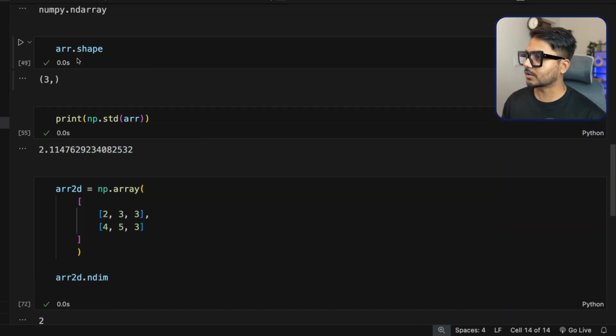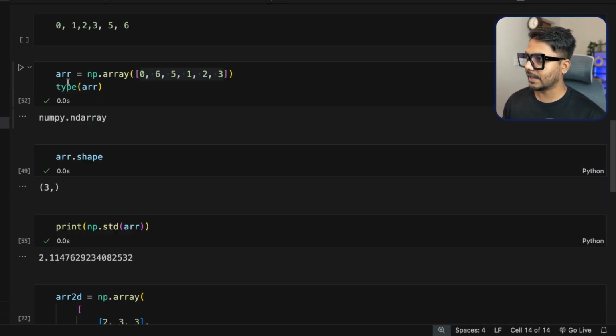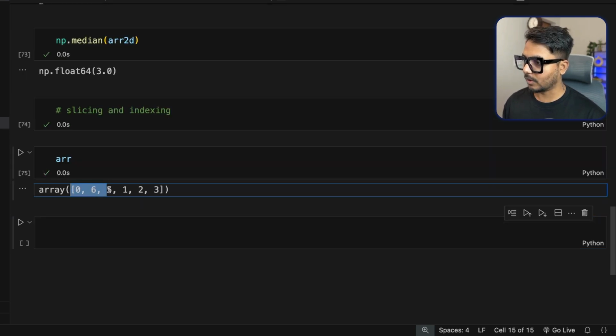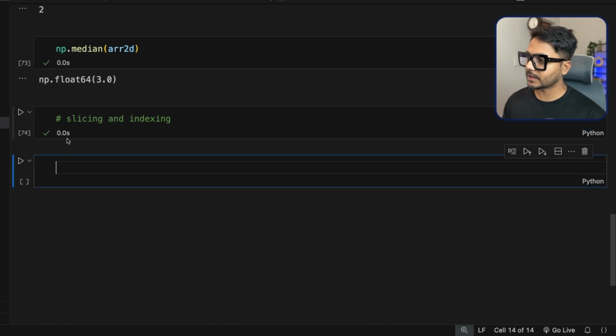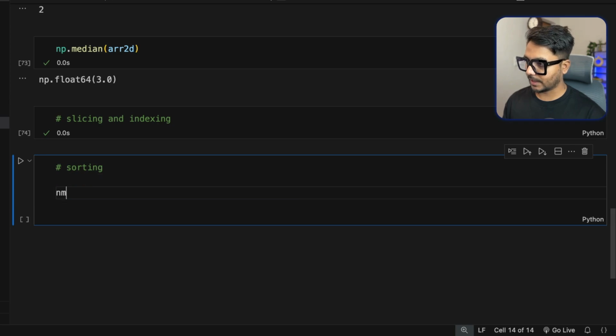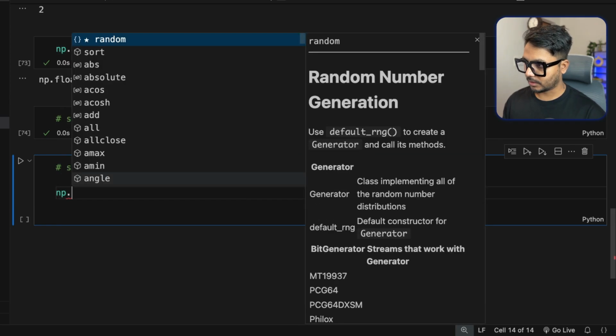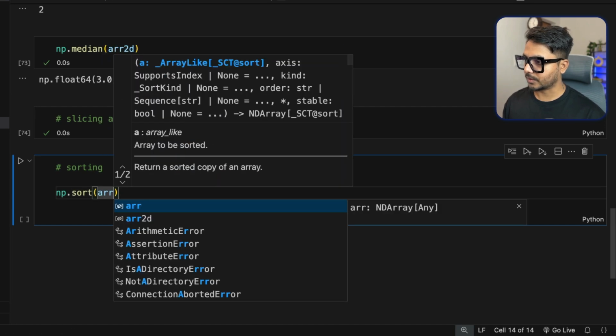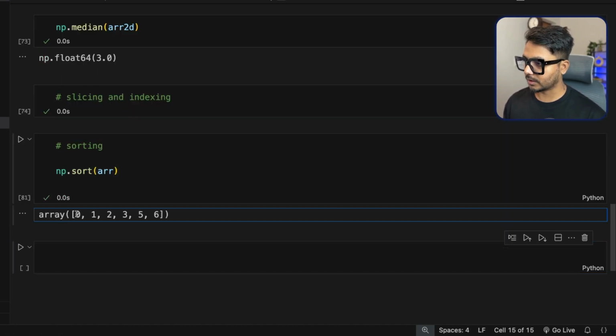So let's see our first array, which was ARR. You can see this first array has all these elements: 0, 6, 5, 1, 2, 3. First is the sorting function that we can perform on an array. If you want to sort this, it's the same as using median, mode, or mean. We go ahead and say np.sort. It takes the array name, so we keep our 1D array. You can see it is now sorted: 0, 1, 2, 3, 4, 5, 6. Now the values are sorted.